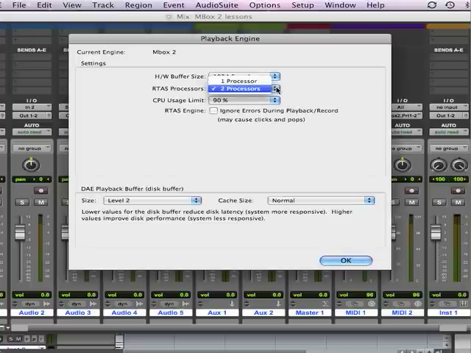Now here we also have RTAS. These are the Real-Time AudioSuite plugins. And so I can use one processor or use two. In my case, I want to use two. I want to make sure I have a powerful setup. When I start using Pro Tools, I don't want to have tracks stop and start or slow down. I want to make sure that my system's running perfectly.